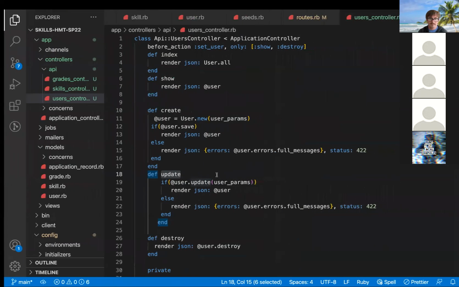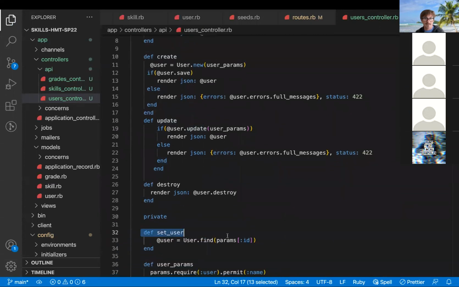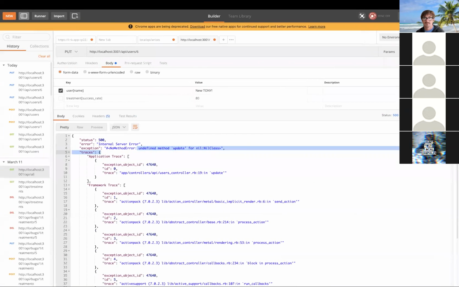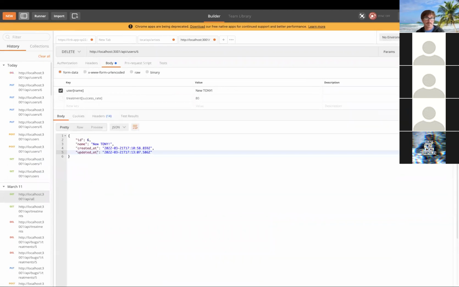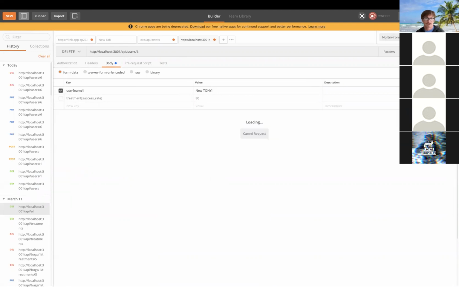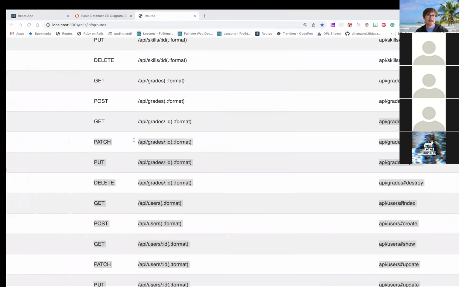So @user.update, I'm trying to call update on @user. Well, @user is not defined because I did not do this in my before action. So update. Now before my update, I'm going to call this function, which defines my user. Cool, that works. I can do delete, and that deletes it. Try delete again, 404, because that's no longer in the database. Sweet.